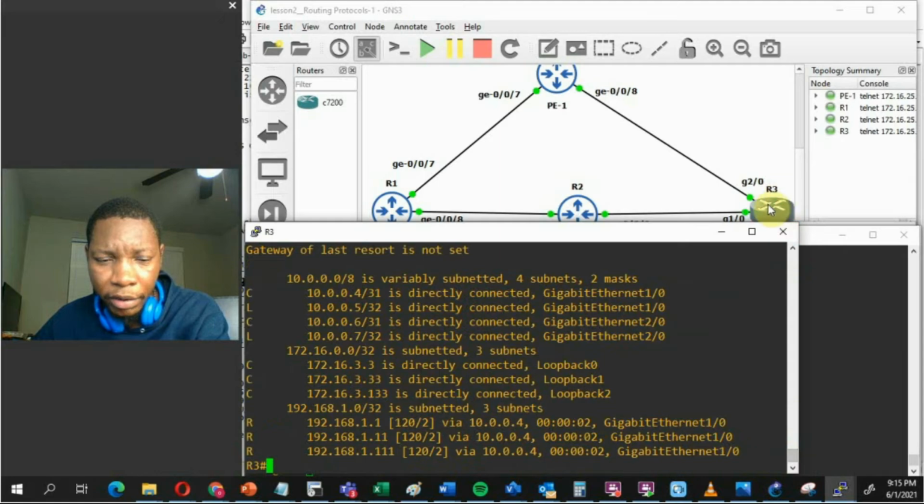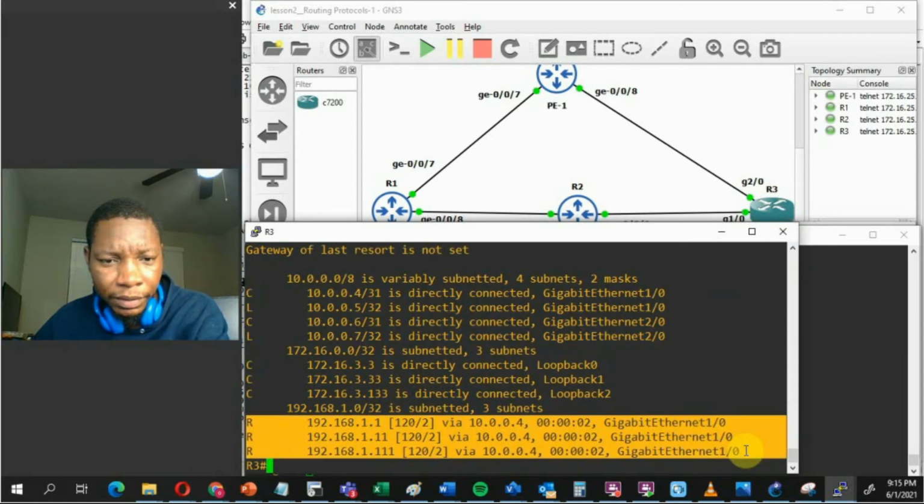So basically this router 3 has learned these RIP routes, and this looks familiar. These are the routes that were advertised from router 1. So router 1 told router 2, hey, I know about these routes. Router 2 now sends those routes to router 3, and router 3 dynamically learned those routes.